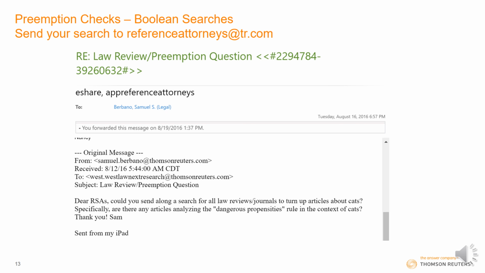Now, the last thing that I would always do whenever I am trying to craft a terms and connectors search is to run it by the reference attorneys. Whenever you're running a Boolean terms and connectors search, you can always email the reference attorneys at tr.com with your question, with your inquiry, and they can also help you refine your search so that it includes the Boolean terms and connectors in the right way, so that you are pulling up all of the law review journals about, for instance, the dangerous propensities rule in the context of CAS. Shoot them an email like that, and then you will get a rockstar search which you can create your alert off of.